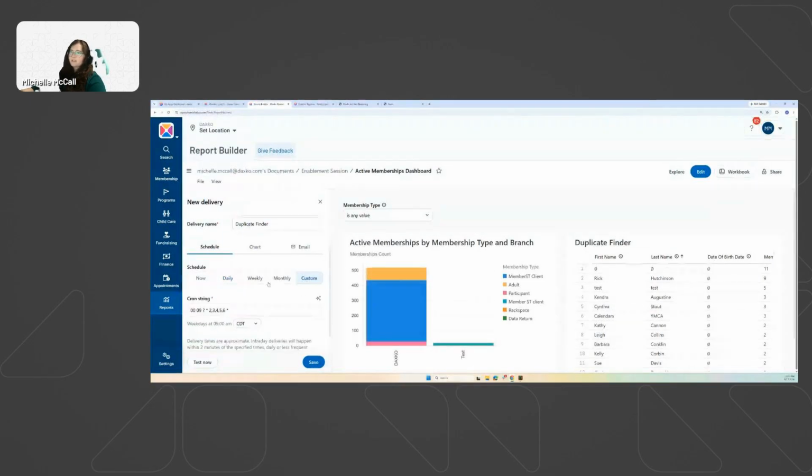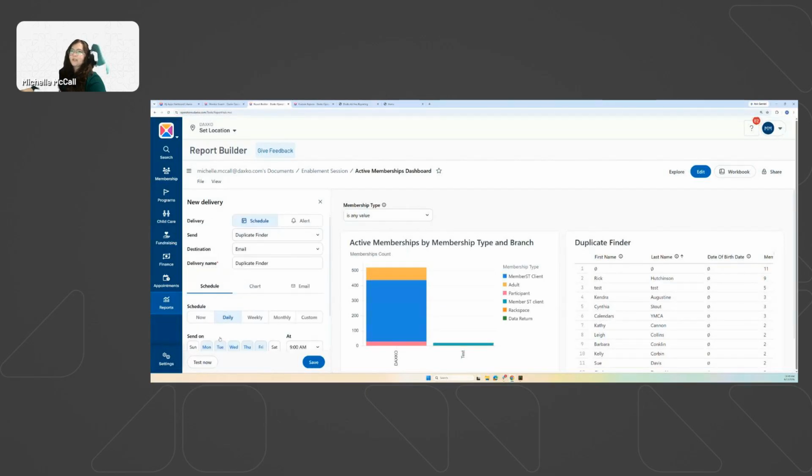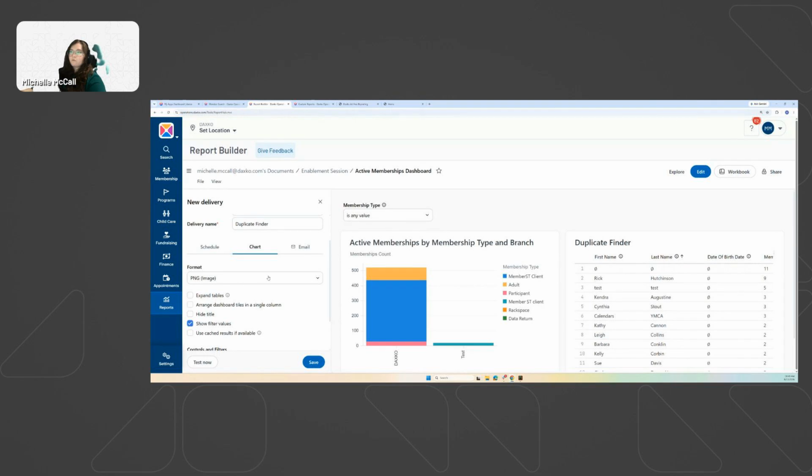The custom option is a little bit complex. It uses a cron string, so I think the daily, weekly, monthly will be most useful for most people. You can select the day of the week, the time, and the time zone. You can also change in this chart section, you can change the format. So if what you're sending is a chart and you just want to be able to see it, sort of like a PNG or a PDF, two options would be good for that. If it's a table, like the duplicate finder, you'd probably want to select Excel or CSV.